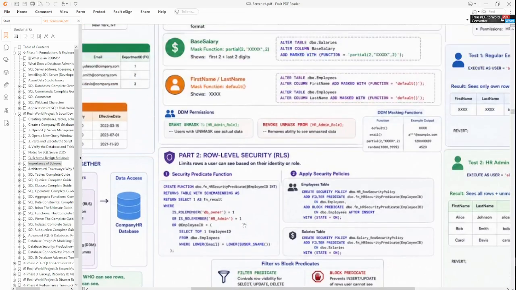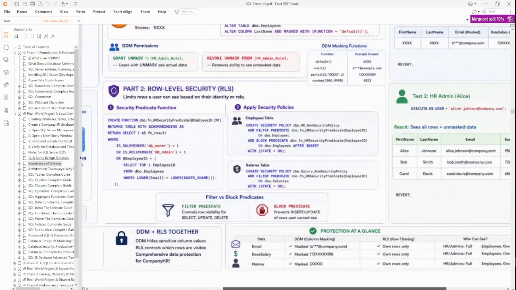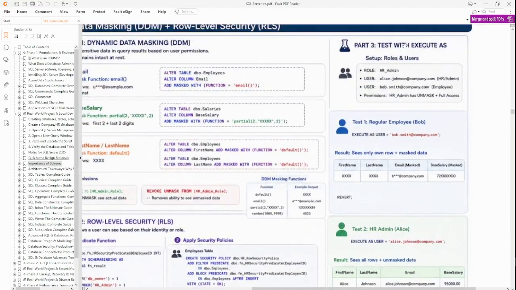Then you have part 3. You are testing it. Set up roles: HR admin, user HR Alice, and user Bob as a normal employee. You are giving the permission as unmask and full access. The regular employee Bob sees first name and last name like this, base salary masked, and email also masked.